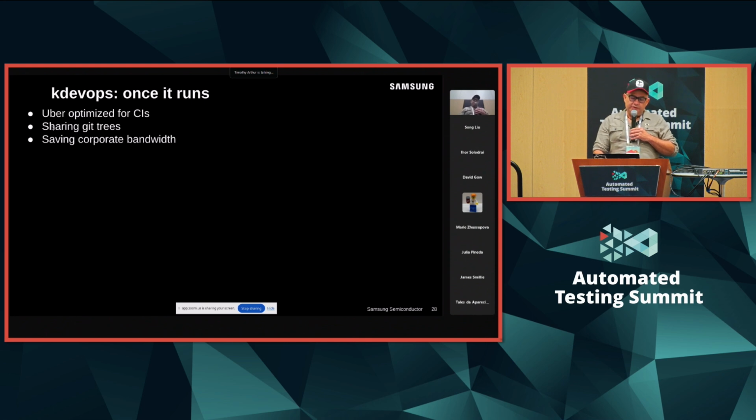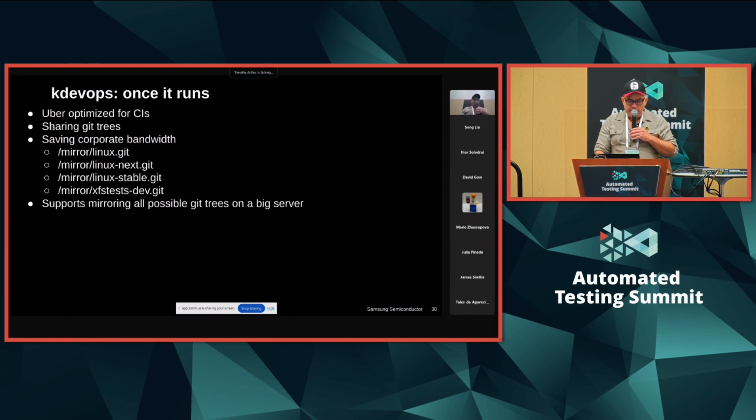We basically share these Git trees to try to save corporate bandwidth and also try to be efficient and reduce latencies for your CI timing, the amount of time it takes to run a CI. So as an example, if you have the /mirror directory and you have these Git trees, it'll basically assume that you want to leverage them instead of actually Git cloning from the internet.